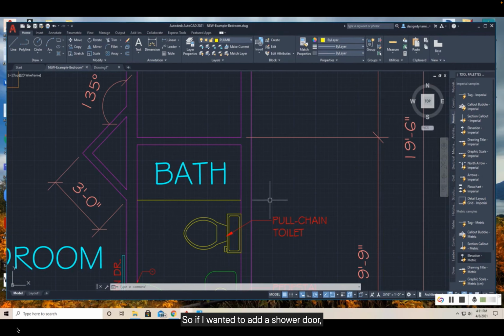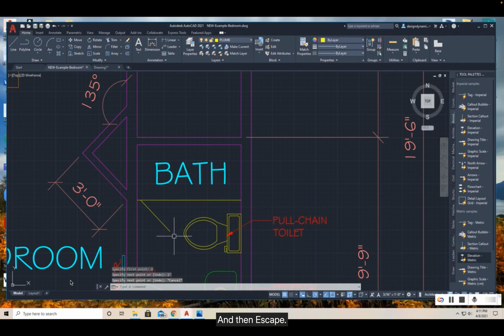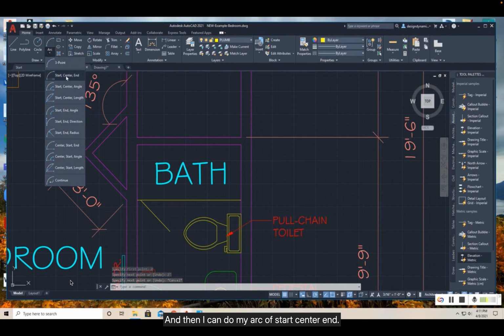So if I wanted to add a shower door, maybe I wanted to do it with a line. I could start it like 2 inches away from that corner. I could have it come out exactly 45 degrees and say that I want it to be a 2-foot door. I would hit 2 feet and then escape. And then I can do my arc of start, center, end.